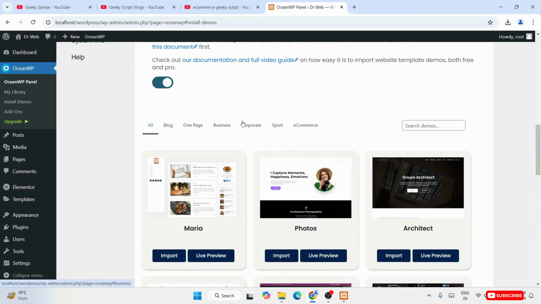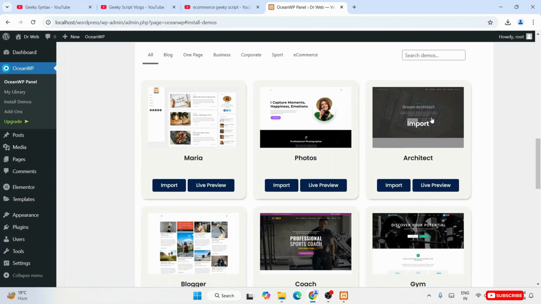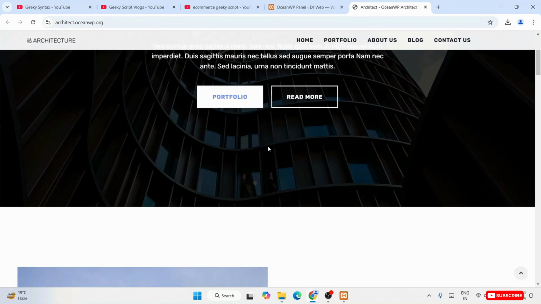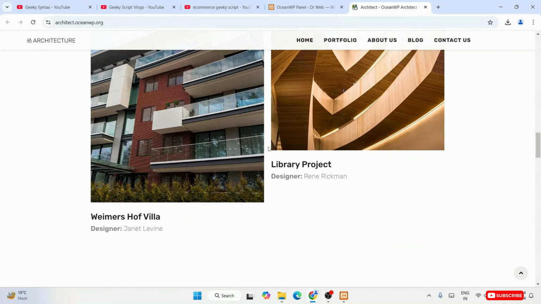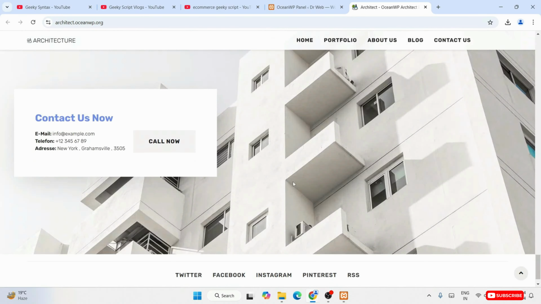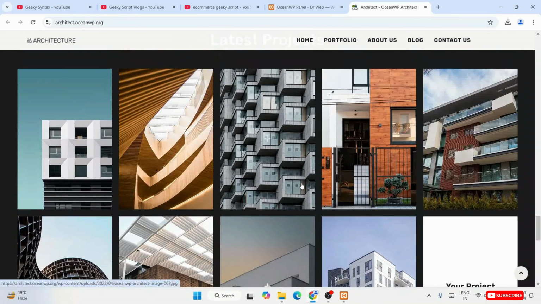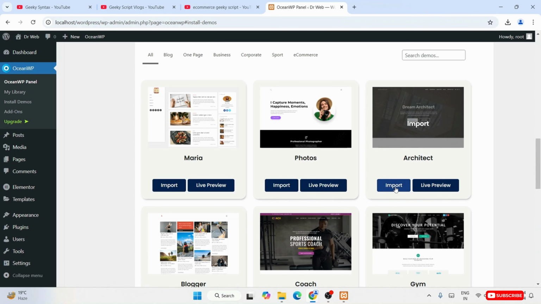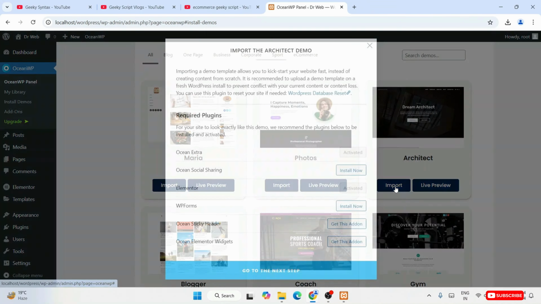So I'll switch to all, and I am going to use this template called Architect. I'll click on live preview, and this is how our website is going to initially look. I'm going to import this, and then I'm going to modify it as per our requirements. Alright, so that's what I'm going to do. First, I'm going to click on import over here.